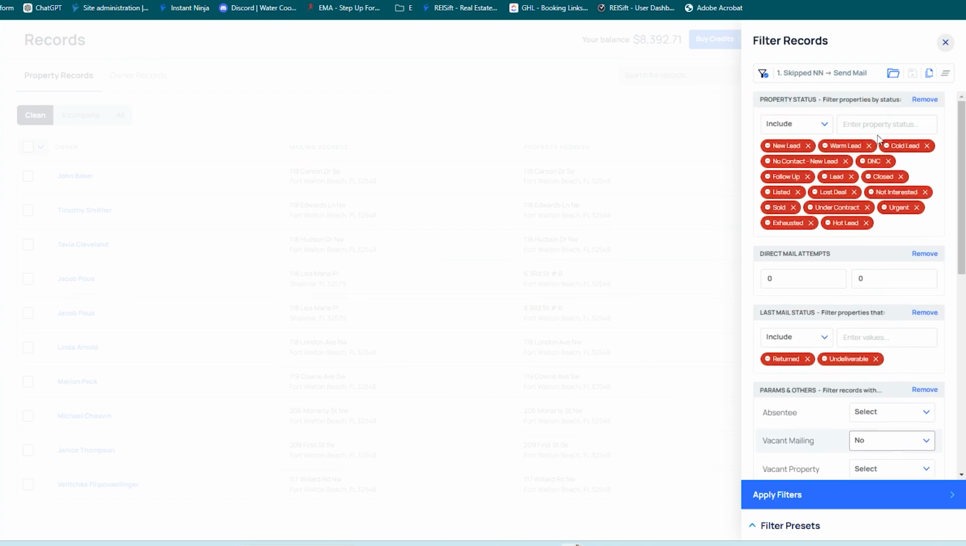And then I'm also going to not include any property statuses. This is just so I can make sure that if a record is already in some other process, it's already a lead, it's already not interested, it's already been closed, I'm not sending it mail in this process. I'm also going to choose direct mail attempts 0. So these are the ones that I've never mailed before.